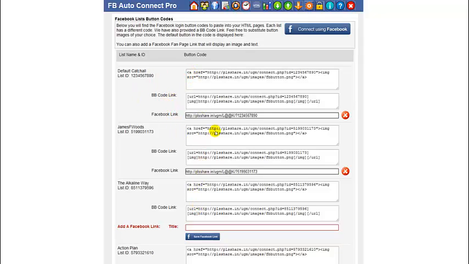If you highlight this code and place it into your blog or anywhere else where you can place HTML code, it could be in the widgets on the side of your blog, this button will appear when you publish that content.